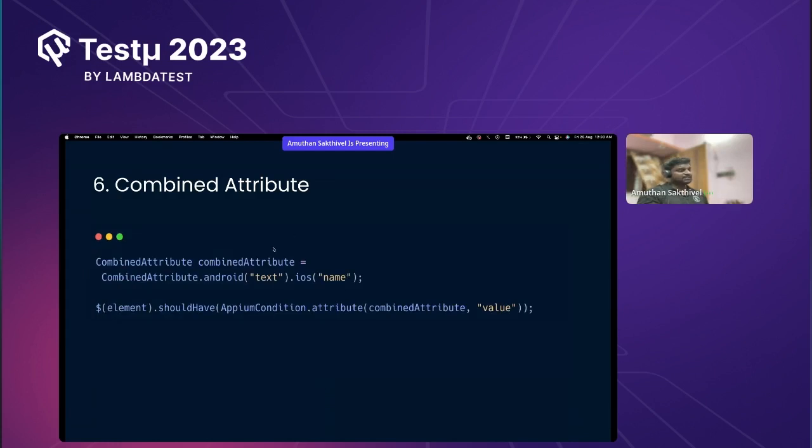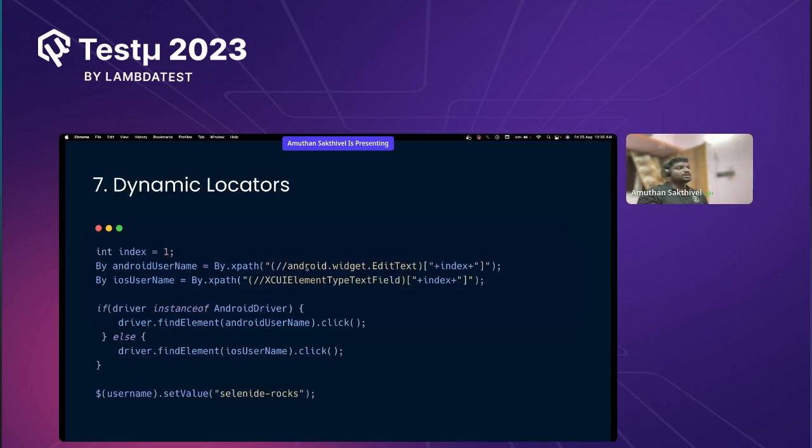But with Selenide Appium, we have a combined attribute class where you can define it. For Android, you use the text attribute. For iOS, you use the iOS attribute, the name attribute, and then you can simply do find element should have the attribute, whatever attribute you want, and the value that you are expecting. Internally, it will identify what the driver under test is, what its instance is, and based on that, it will fetch the text or name attribute and assert it. So your code becomes much easier and simpler, and you can also do a static import of this Appium condition, so the code becomes even more readable, right?